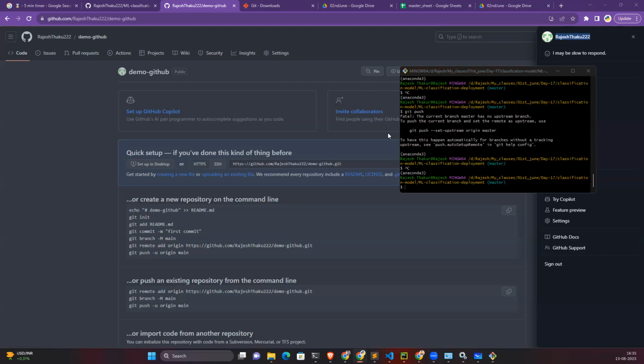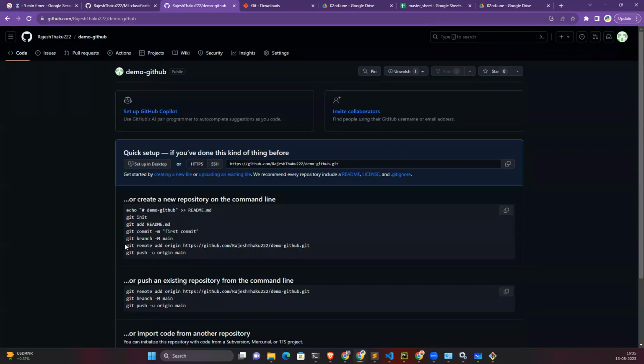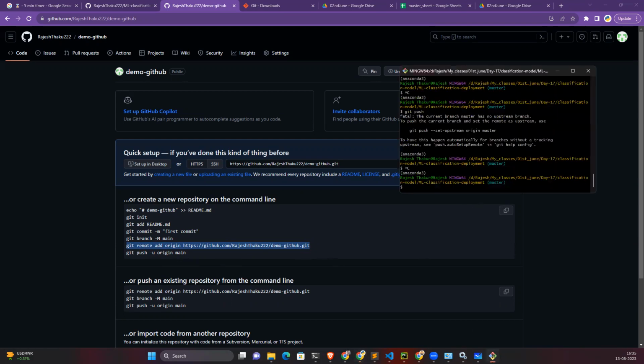Okay, again go to your GitHub repository and copy paste this command first. Copy paste it in your Git Bash and execute, and then again execute git remote -v. If you are able to see your repository URL, then it works. Otherwise, it will not work. Follow the instruction I'm giving, otherwise it won't work at all.